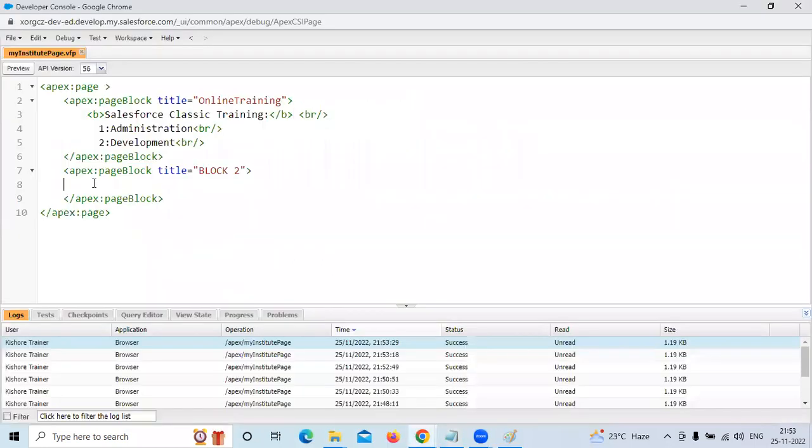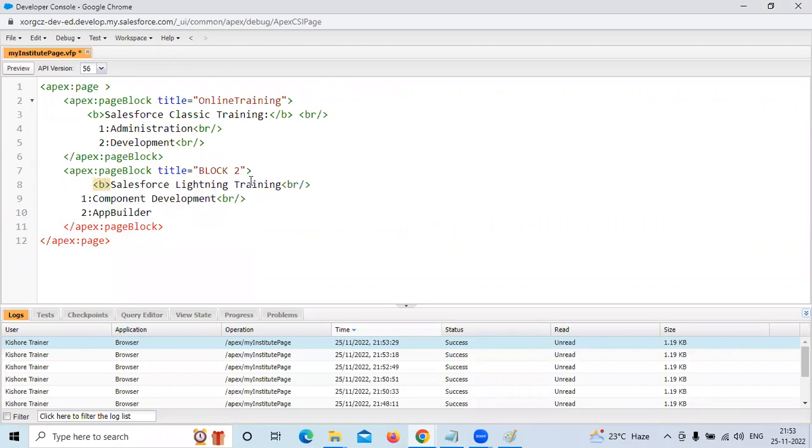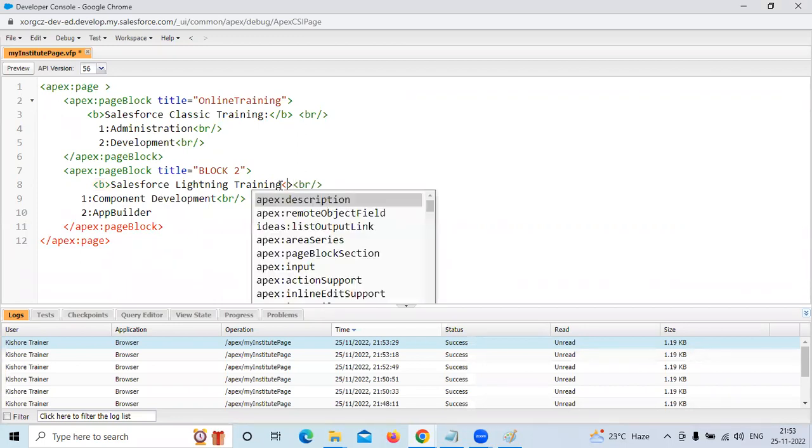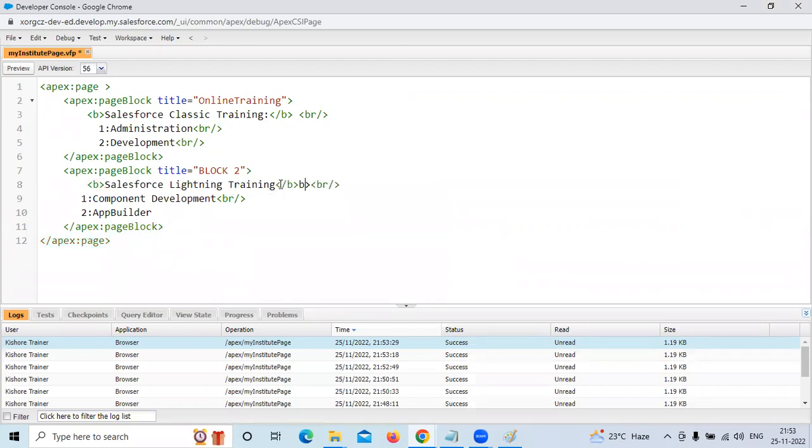Go to your original first page. I'm going to paste it here. I'm going to provide the bold lightning training. Okay, bold. See this one. Here also I'm going to provide some text. You can see it is offline training there.